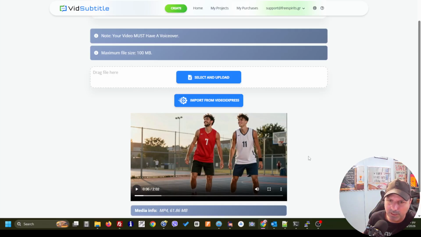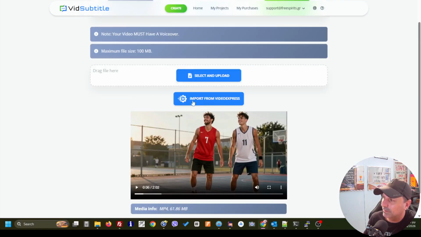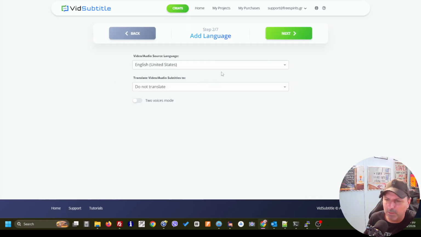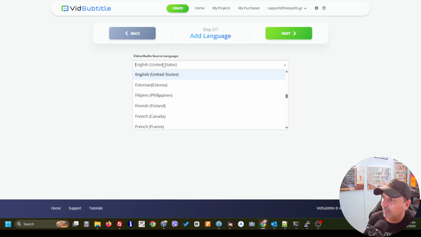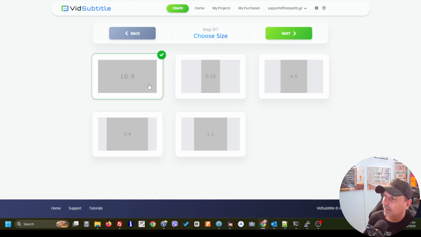This one is in Greek language, and you see the next step is just to import from Video Express as I did right now, and then click next. For the next step, I have to decide what language I use for my video. So here I'm going to select Greek, and I don't have two voices. If you have two people speaking to each other, it's better to select the two voices mode. Here we got one singer, and I'm just going to click next, and we have the 16:9, and now I'm going to select next.